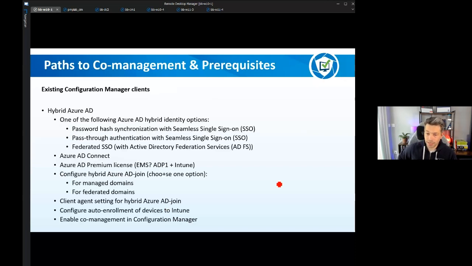You're going to need Azure AD Connect on-prem, which is essentially going to synchronize those device identities up to Azure. You're going to need a license. You're going to need Intune licenses for your users. You need to configure hybrid Azure AD join. Ignore that, I'll cross it out. There's like a spelling mistake there. So configure hybrid Azure AD join with Azure AD Connect.